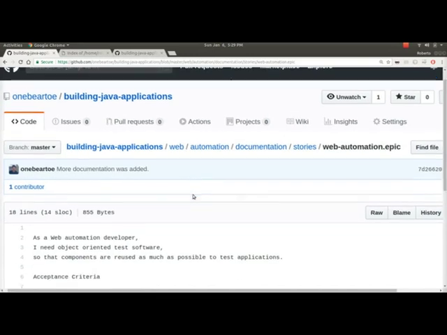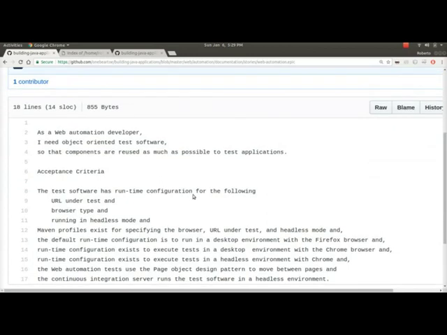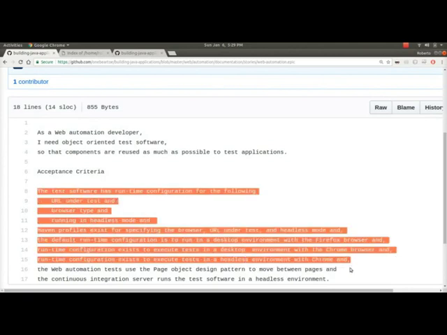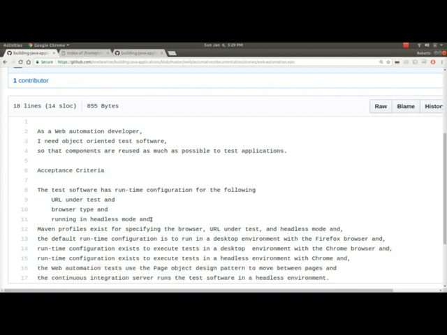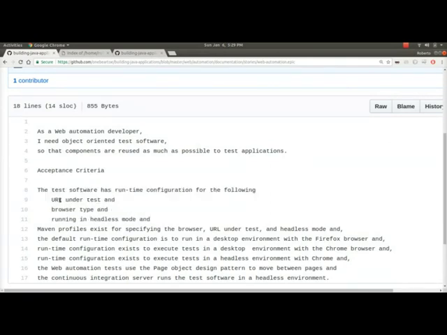In this segment of the video, I'll demonstrate the acceptance criteria for the main user story along with the acceptance criteria of the screenshot user story. So I'm going to go all the way up until this part and then cover these last two segments in the next segment. So the first thing to demonstrate is that the test software has runtime configuration for the following, which are the URL, browser type, and whether the application is running in headless mode.